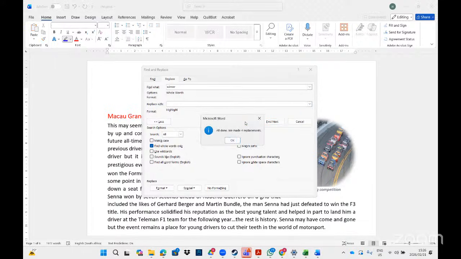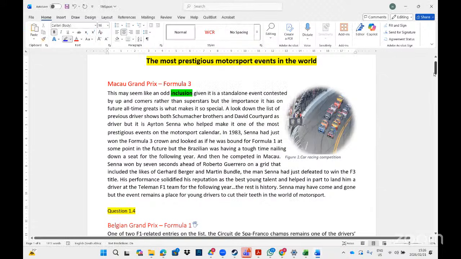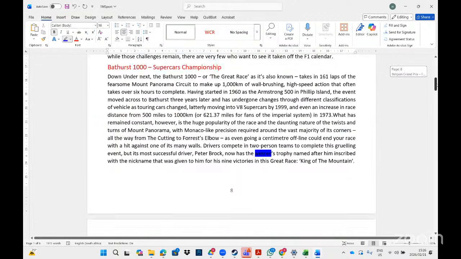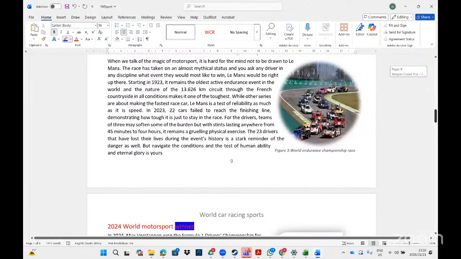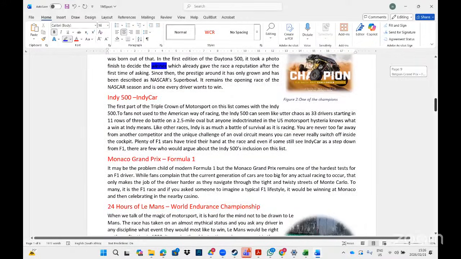Then you go to replace all. So you got 4 replacements, which is winner, and it's highlighted in blue. Right. So basically, that is how we highlight something by using find and then replace.